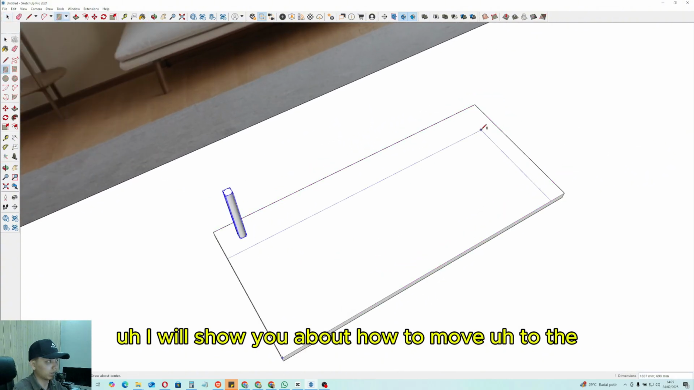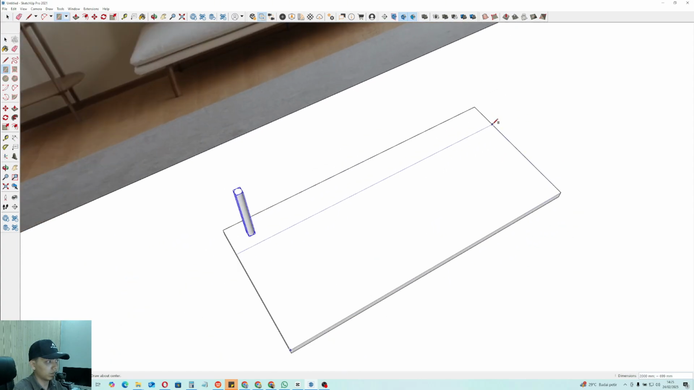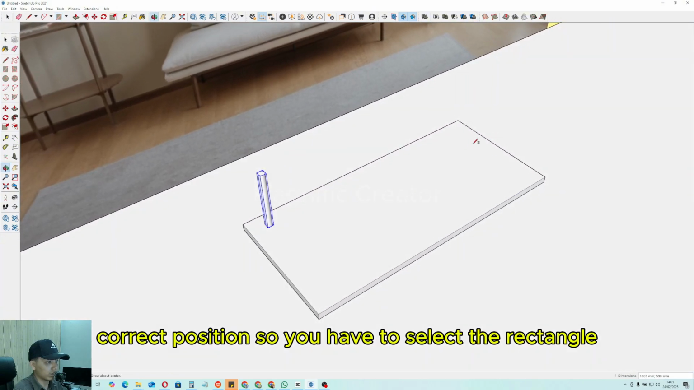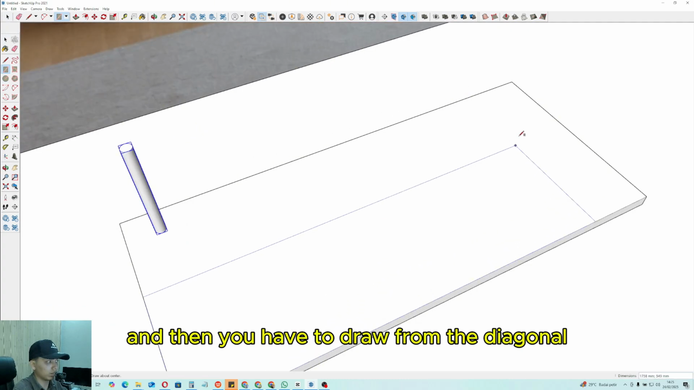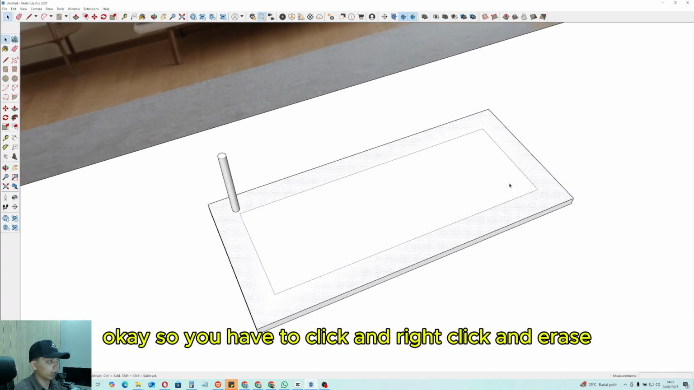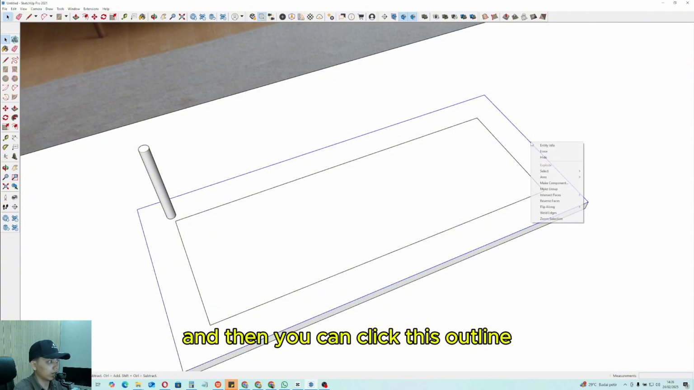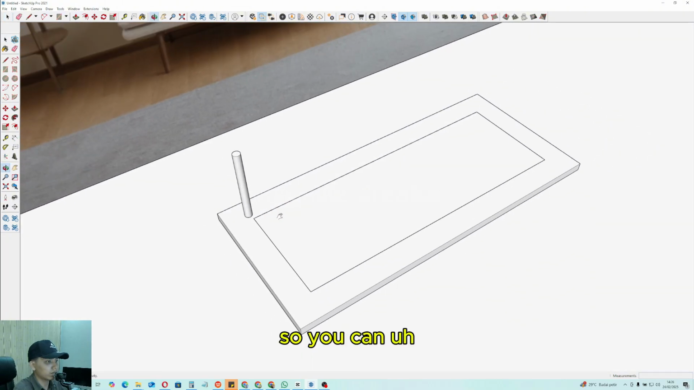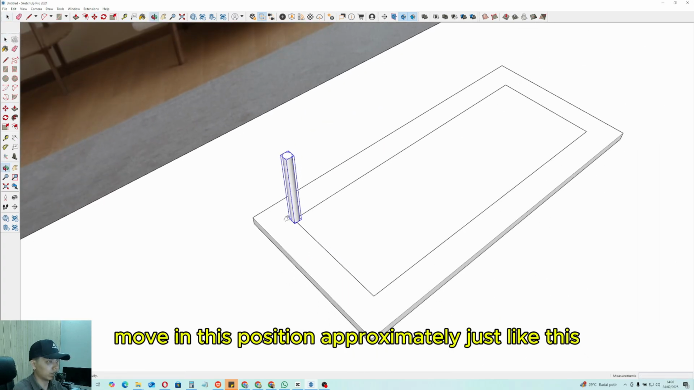I will show you how to make the correct position. So you have to select the rectangle, and then you have to draw from this diagonal, and then you have to offset it inside around 150 millimeter. Okay, so you have to click and right click and erase, and then you can triple click this outline, right click and erase. So you can move it in this position approximately just like this.